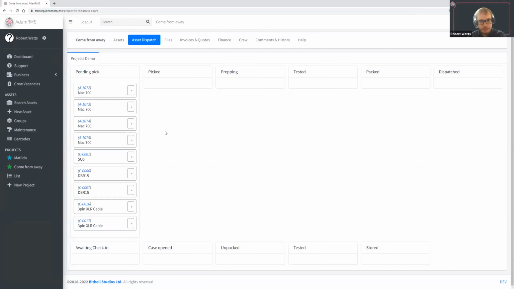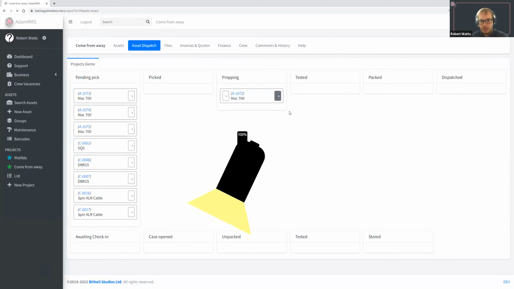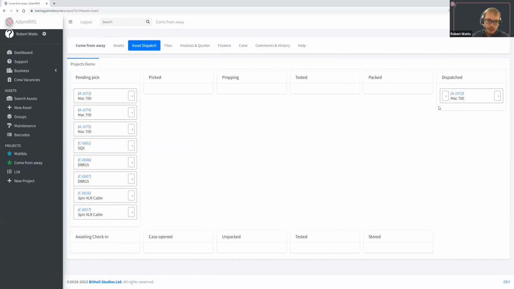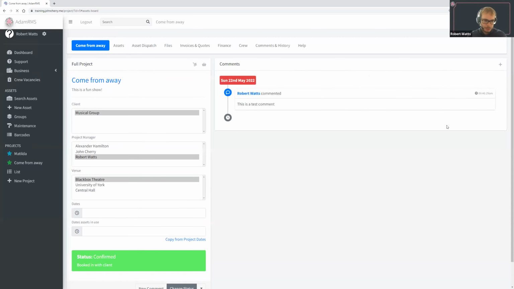As your equipment team are getting assets ready for a project, they can assign each one a status for this particular project. So we can say that the Max 700 has been picked. And so you can see it moves across. We can say it's then been prepped as we've tested that it still works. As we've put it in its flight case, we can say it's been tested. We can say it's been packed, and then we can say it's been dispatched to the client. And then obviously we've got a waiting check-in case opened as it comes back into our warehouse.